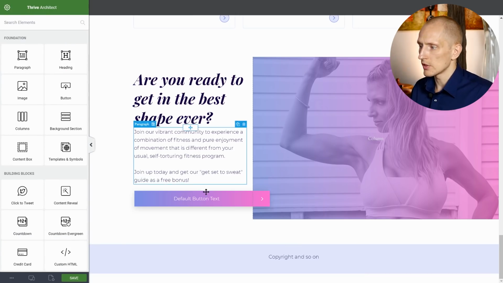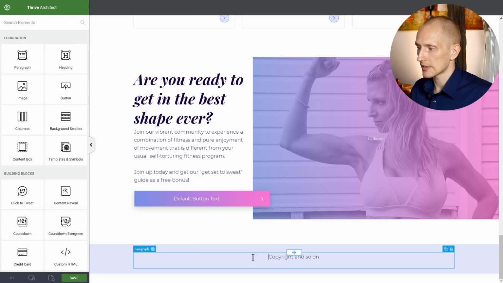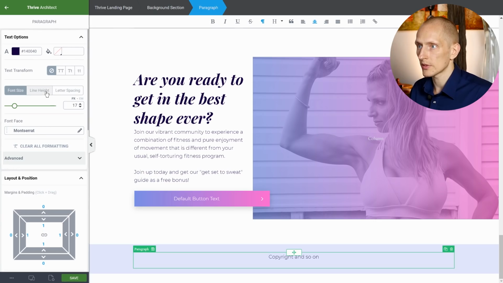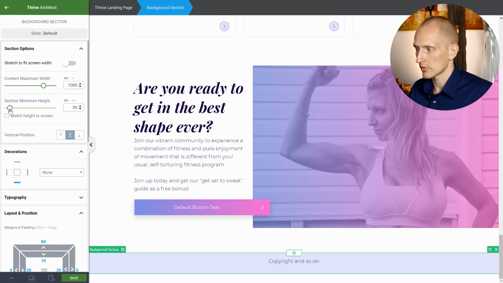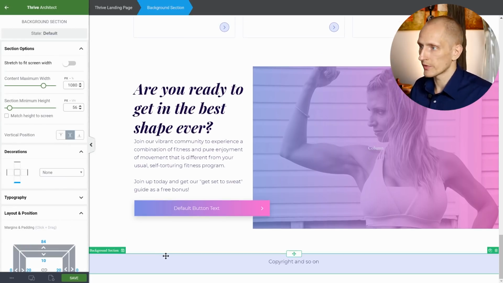Anyway, I'm not going to do a lot of tweaking on this. Obviously, we can move this around. Maybe I should also reduce the section height here. Anyway, that's not so interesting, right? The footer thing is easily done.